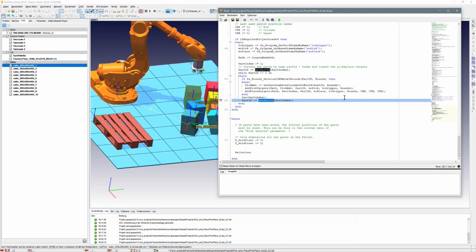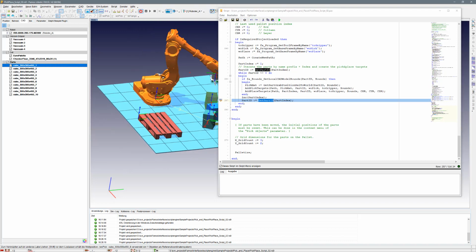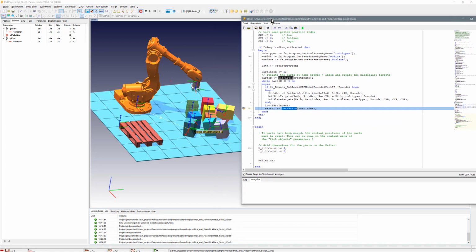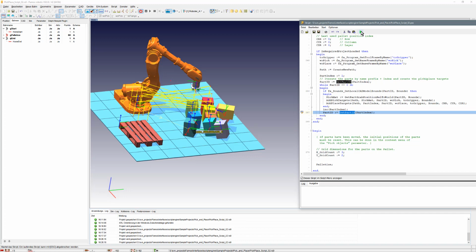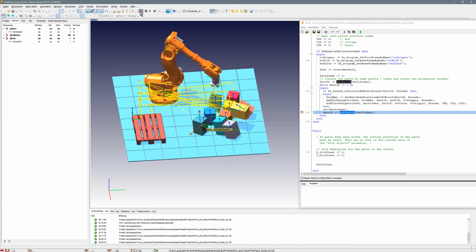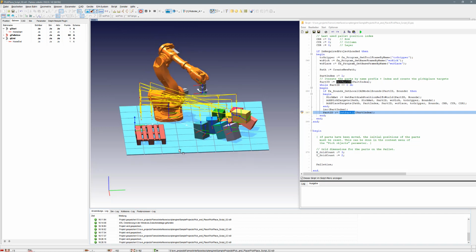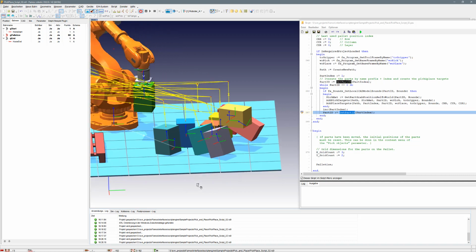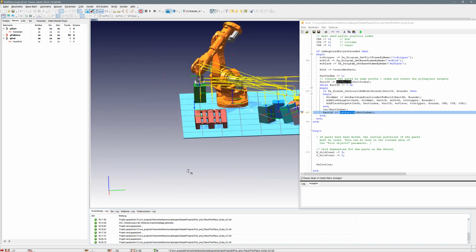And now let's try it out, check it out. The script is, the path is deleted, and we simply execute the script, and that's it. It's very, very fast, isn't it? And then we can simulate it. Pick and place.